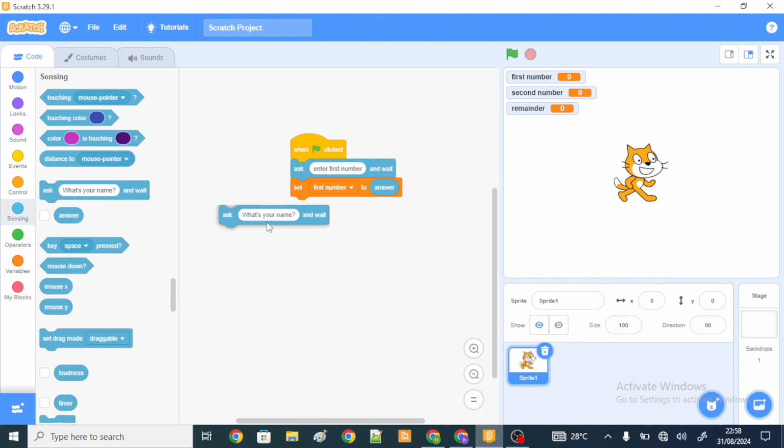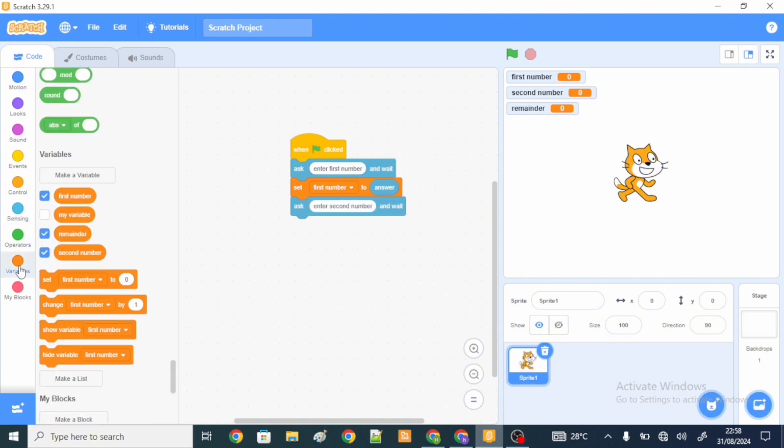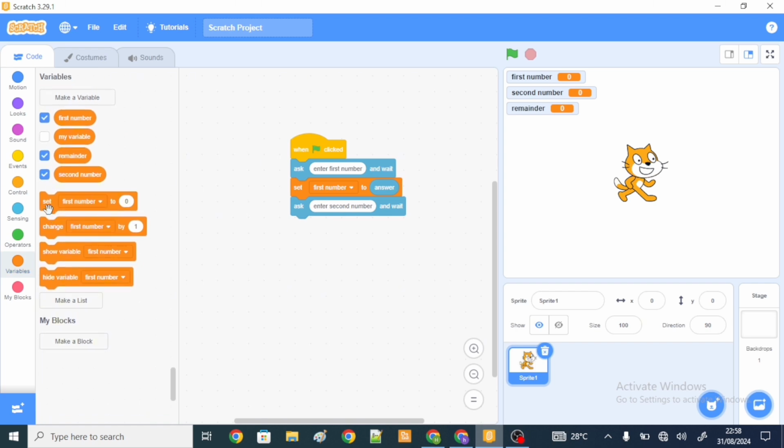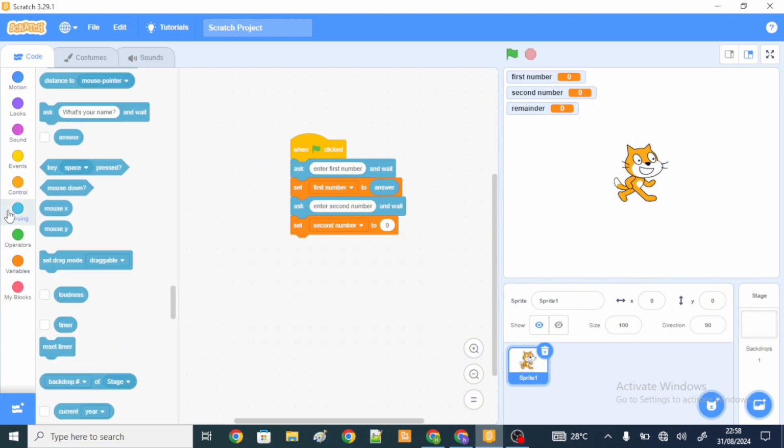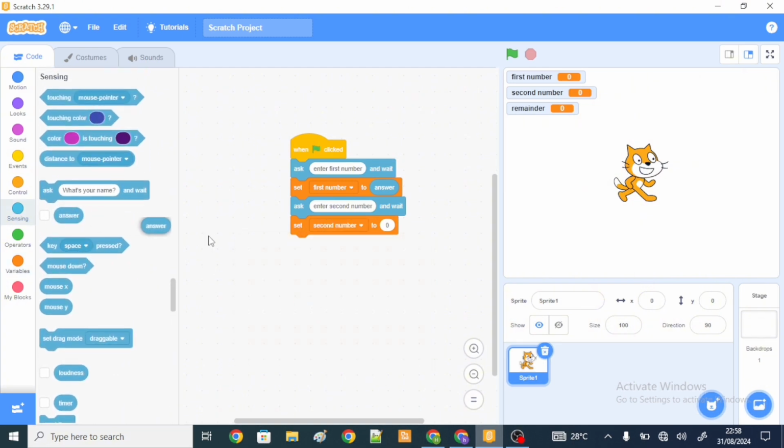And then we'll ask again, enter second number. And then same thing, we will set whatever the user types as our second number. So I'll change this to second number, and then go to sensing, and then this code answer is used to get what has been typed by a user.